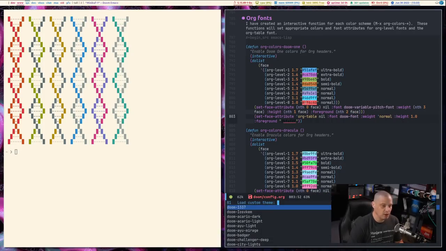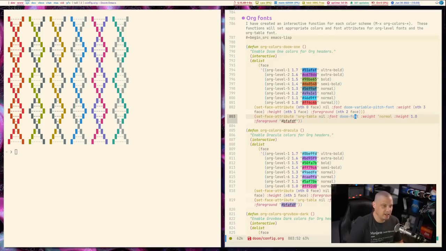Space HT will list all the themes that are available. If I do a search for solarized light, I can change to solarized light. But here's the thing. I want the org level headers to also change to solarized light appropriate colors. So I define these new interactive functions. You can see defun org-colors-doom-1.